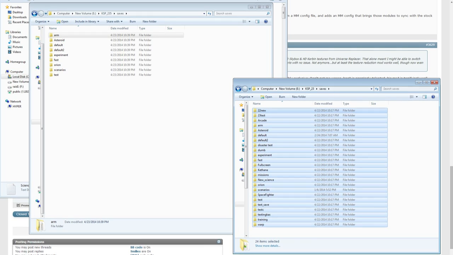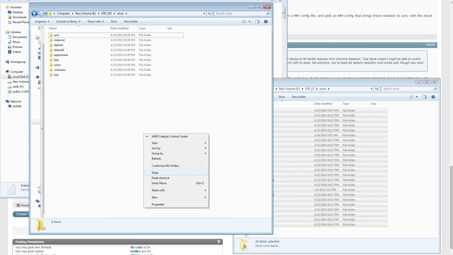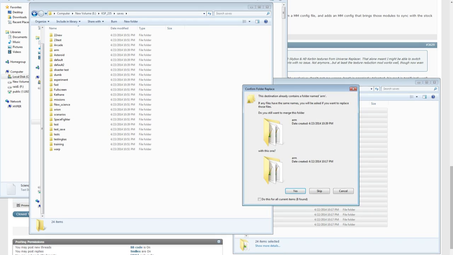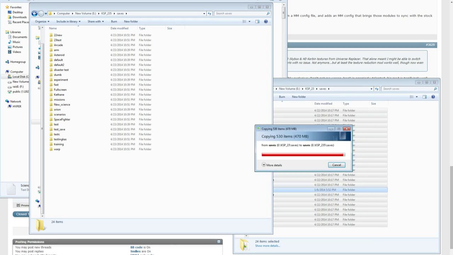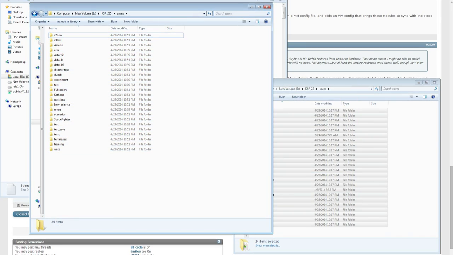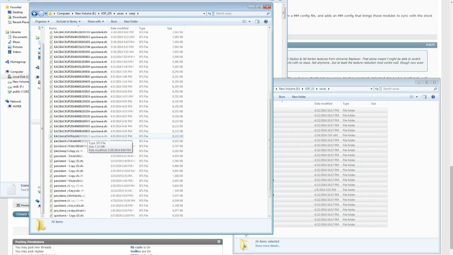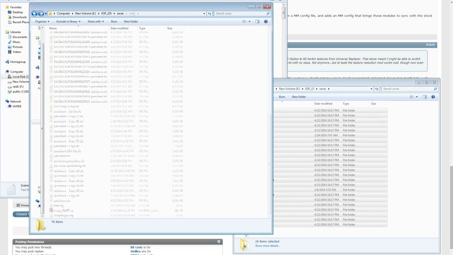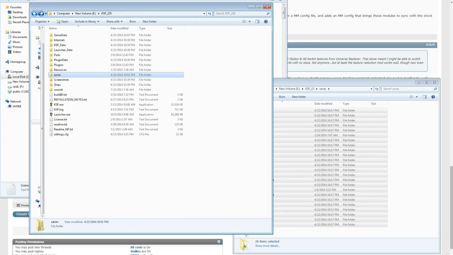You do not want to just drag these, because you will make one copy and lose them. Paste over the top, and of course, merge everything where possible. Yes, we just want to overwrite. Copy and replace for the next 65 conflicts. This is my warp save directory, and you can see that I've got quite a few backups of backups of backups. And these are several megabytes each.